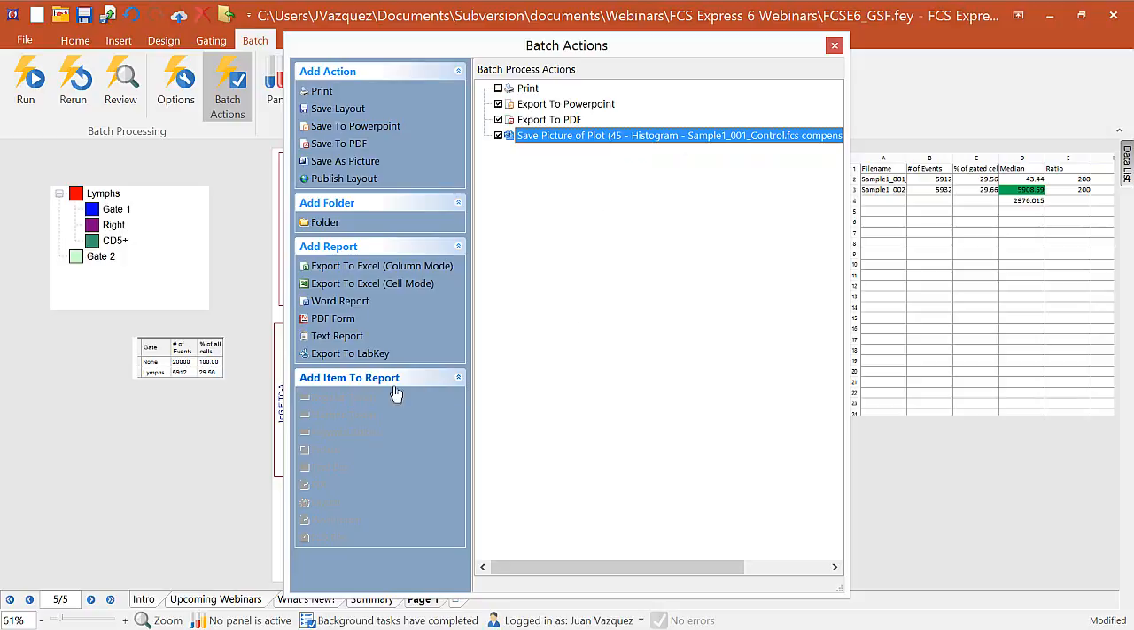Okay. So we can export our data to Excel too. There are two different ways we can export our data to Excel. We can export our data to column mode, where it's just a basic export to Excel where every column is a particular stat, each row is a different sample. Or if we wanted to work with a specific spreadsheet, then we can use cell mode where we export different stats and then we tell FCS Express to put specific stats in certain addresses within a spreadsheet template.